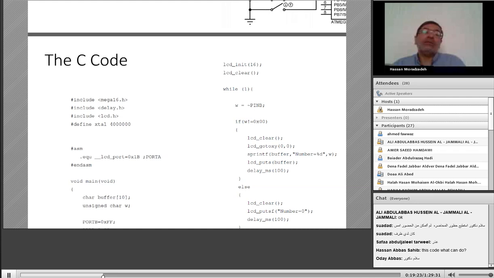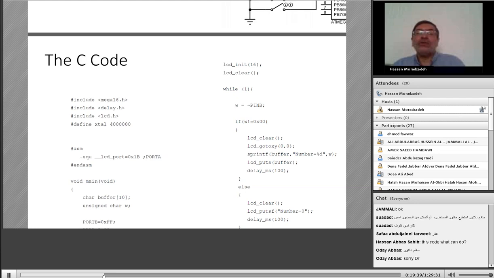Here, for example, .equ _lcd_port is 0x1b. That means the LCD port is connected to port A, as here. Why do we use it? Because of what is inside lcd.h.